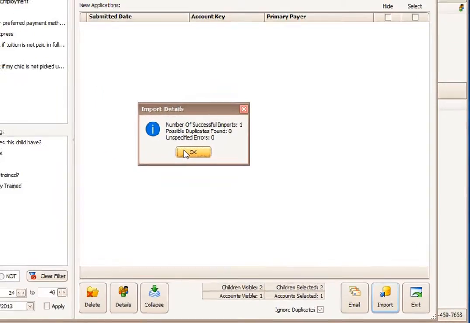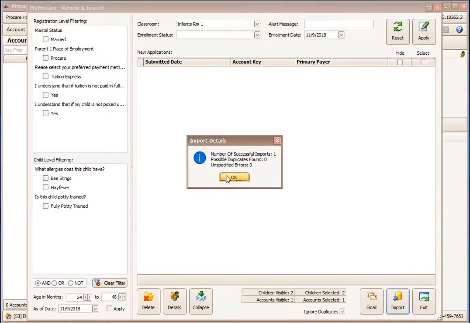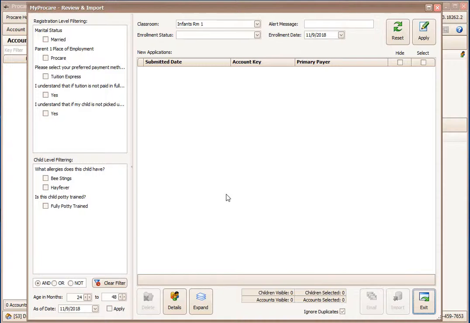Once you import them, they are no longer sitting in this list. Again, if you're using this list as a waiting list, Procare will maintain the submitted date and time for those first come, first serve centers.